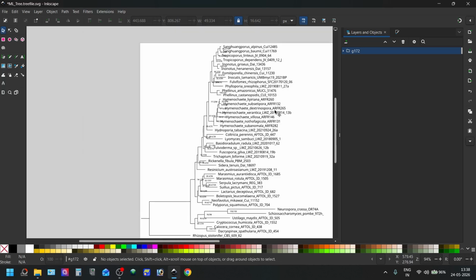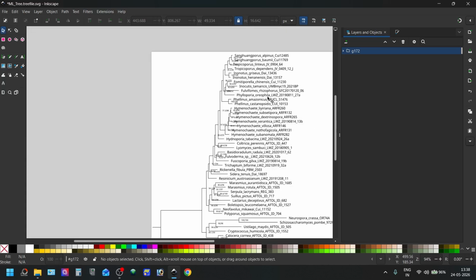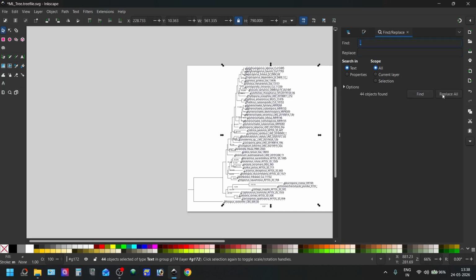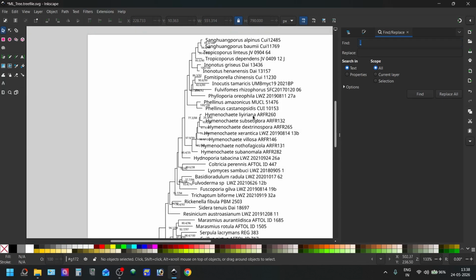So after this, we're going to remove all this underscore. So to do that, you just click Ctrl plus F, you get this find and replace. Then in the find bar, you press the underscore, then replace with space, and find all and replace all. You see all the underscores have been removed.